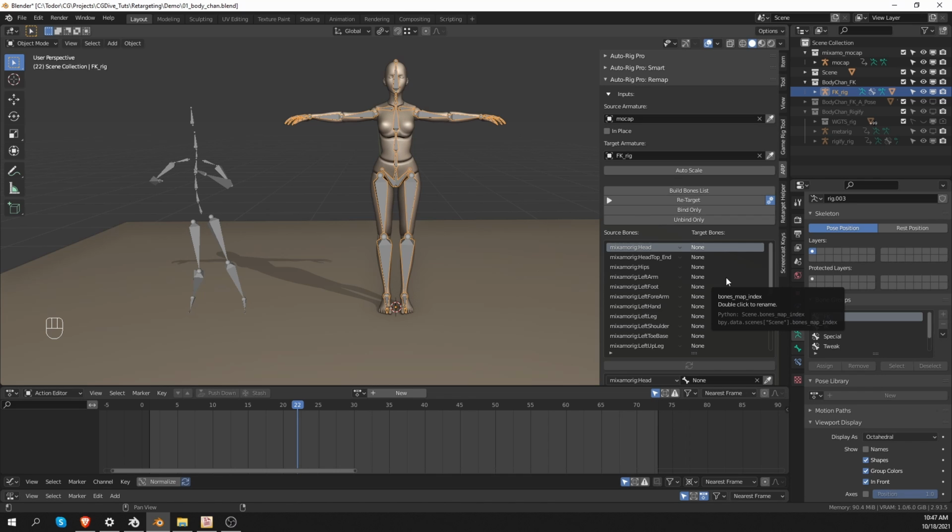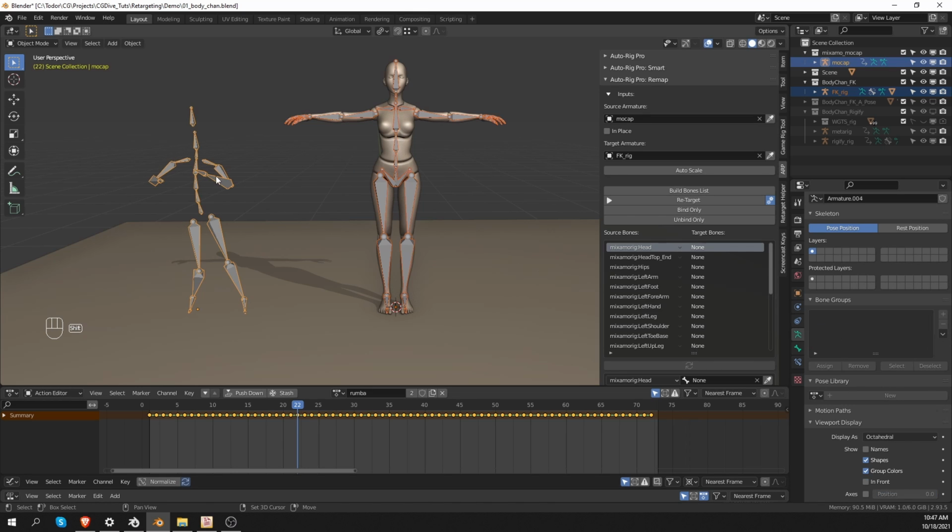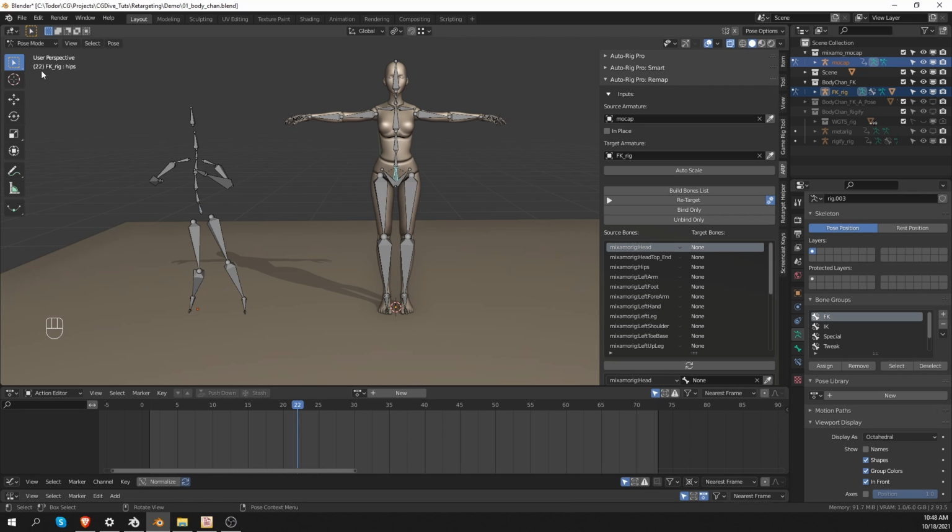And also when we are done, I'm going to show you how you can save a preset so that you only have to do this process once per rig. So I'm going to select both armatures by shift clicking on them and then go to pose mode. And that will allow me to select bones of both armatures and check their names over here in the upper left corner. So the bone mapping process, or the bone matching process, all we need to do for that is to find the corresponding bones between the two rigs and match them in this list.